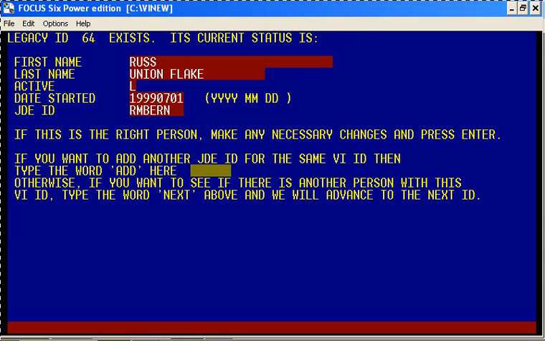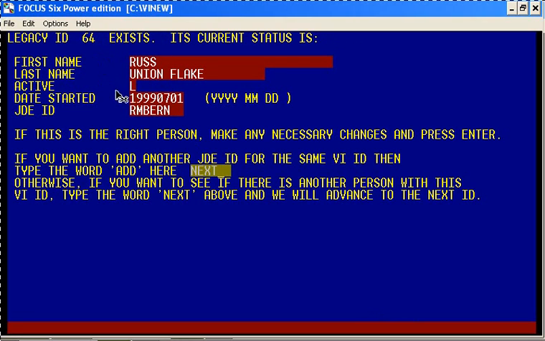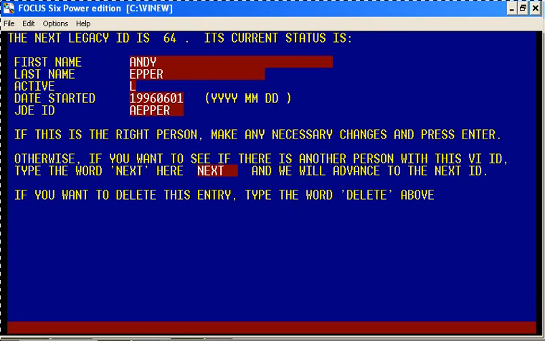Now at this point in time, I want to look forward through other 64s. So down here I'm going to type the word next. As it says here, if you want to see another ID within 64, or actually the next ID in the database, whatever it would be, it'll give me the next one. So I'm going to type next and press enter, and it takes us to this. It says the next legacy ID for 64 is Andy Epper, so he's the second one for 64.